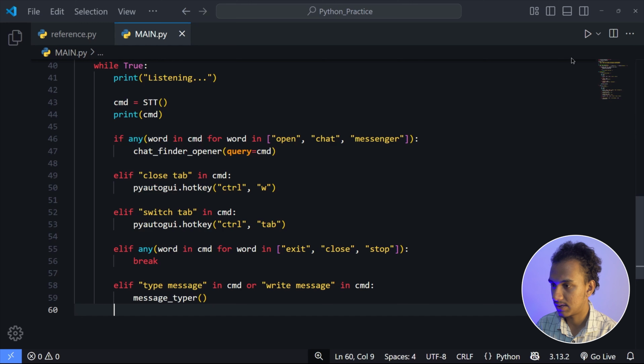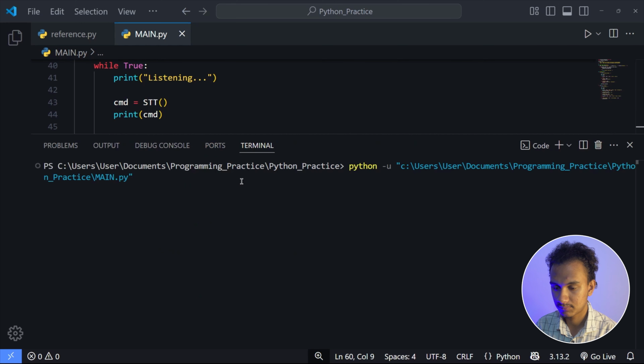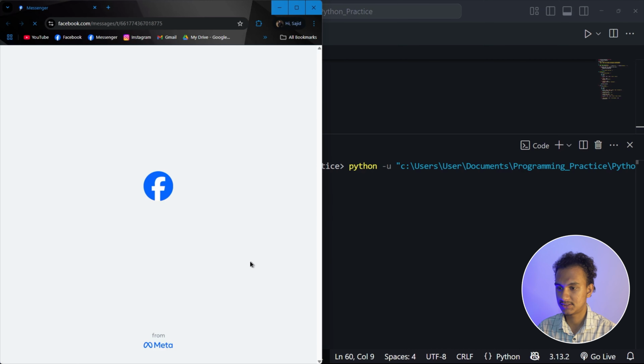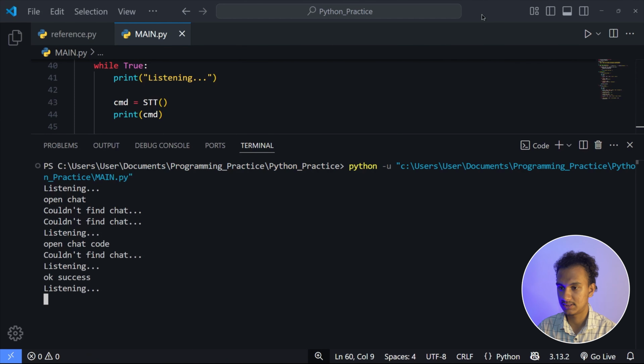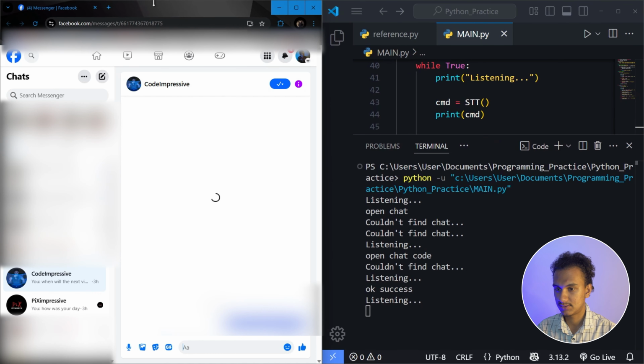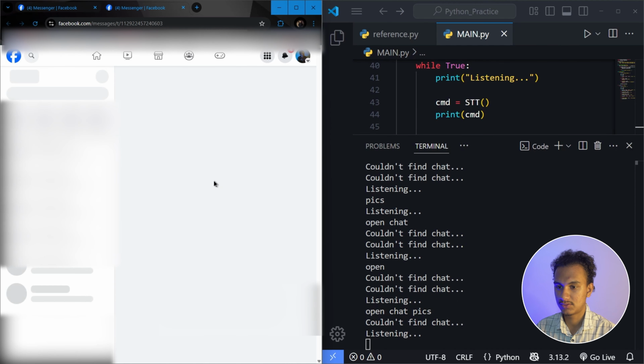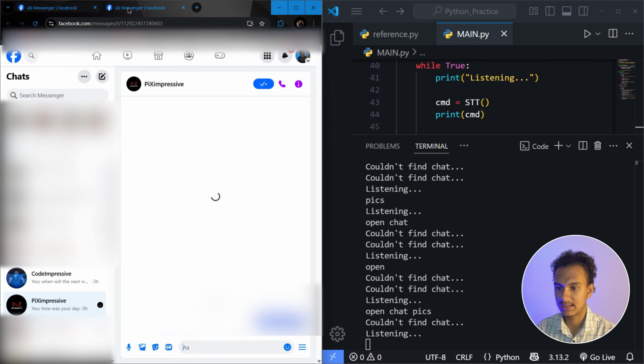Now let's just run this. Okay, open chat pics, open chat code. Okay, it successfully opened the chat. Now let's just do it like this. Okay, we can see that it has opened the correct chat. Open chat pics. Okay, so it successfully opened the second chat, as you can see.